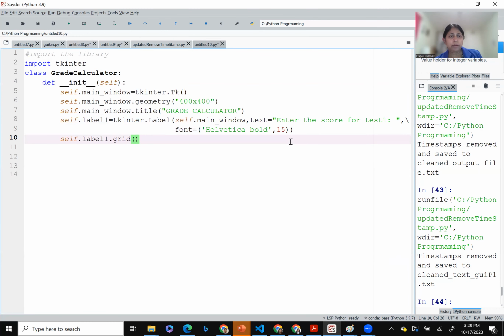So I'm going to go here and say column equals 1 and row equals 1. Okay, sticky equals tkinter.E, and padx equals 10, comma, pady equals 10. Okay, so I have placed it on the main window.